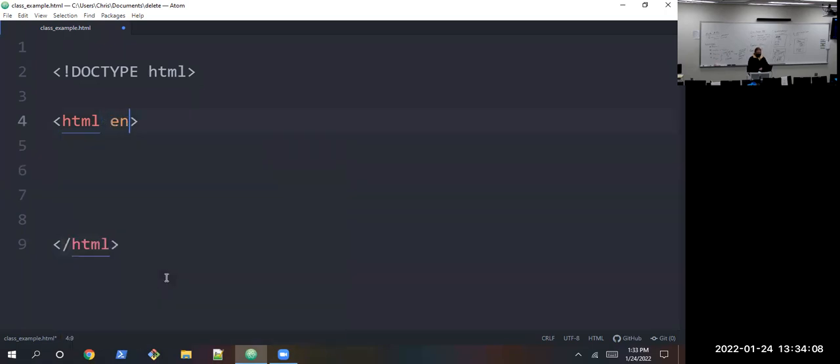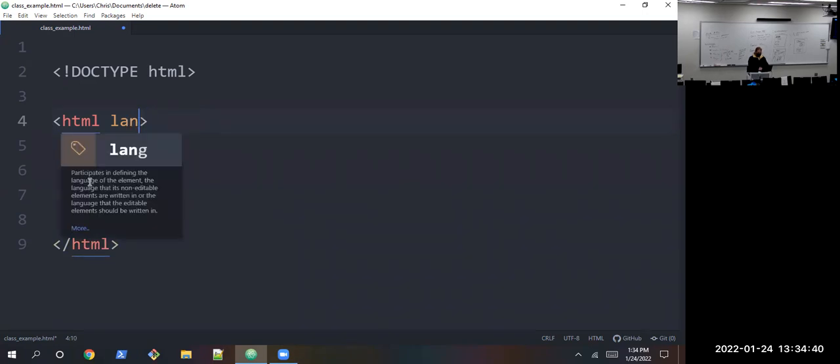I'll go ahead and put one in. Language equals EN. Some metadata saying that this web page is typed in English, so that if somebody is on their browser and their version of Google Chrome knows that they speak Spanish, they can go ahead and look for the Spanish version of the web page instead of the English version of the web page. And notice the prediction stuff came up there.